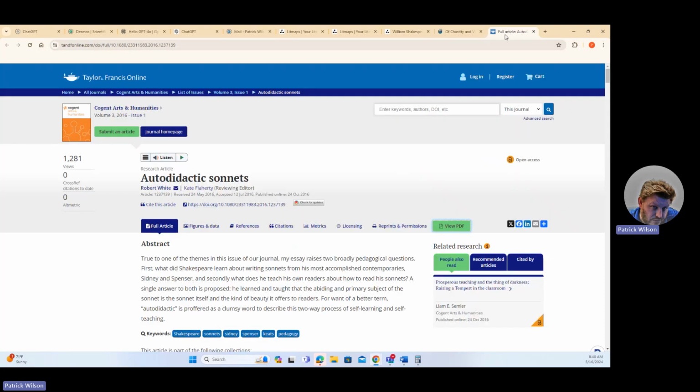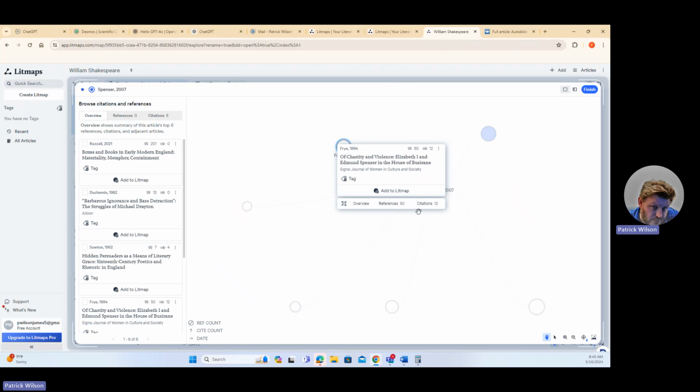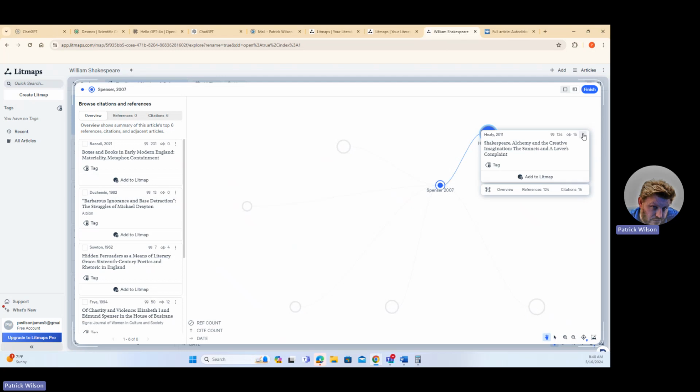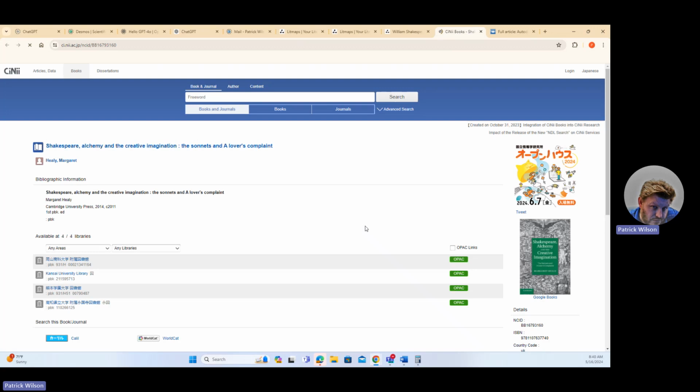Let me see if I can go to another one here, because that's not going to help me. I don't want to pay for it. Let's see. Let's go here, I guess. Just click around. This is taking me to a site. Looks like it's in Japanese.